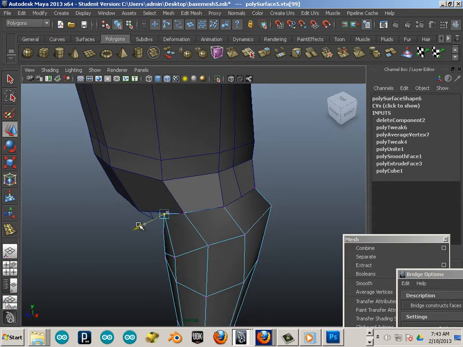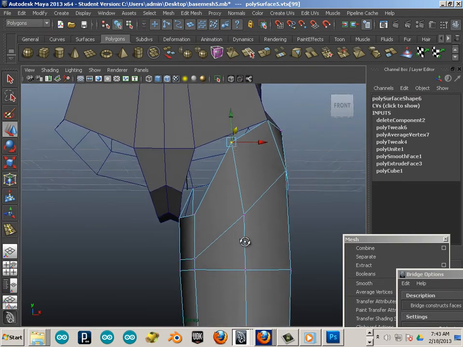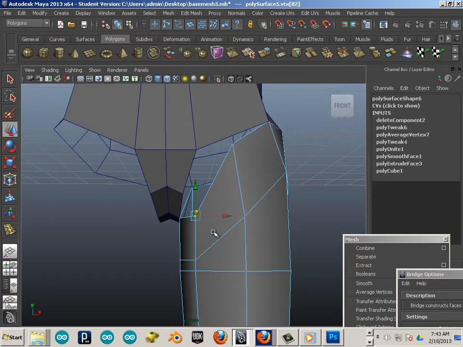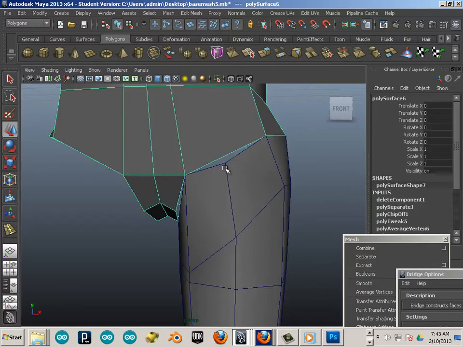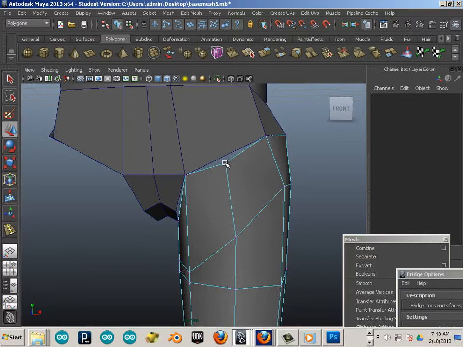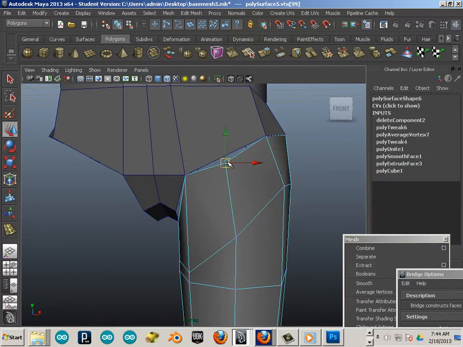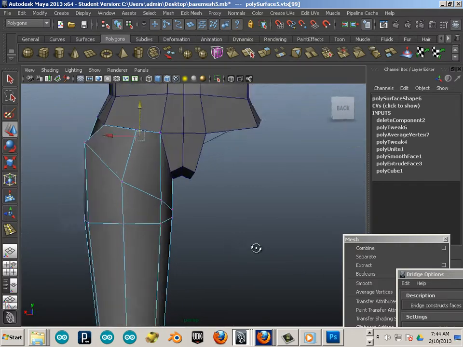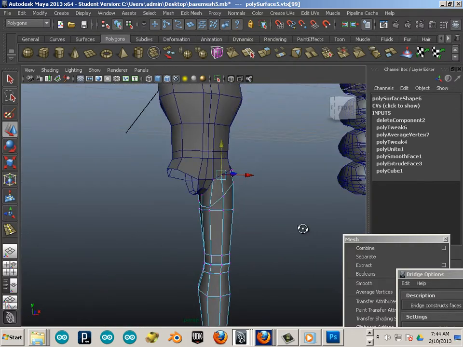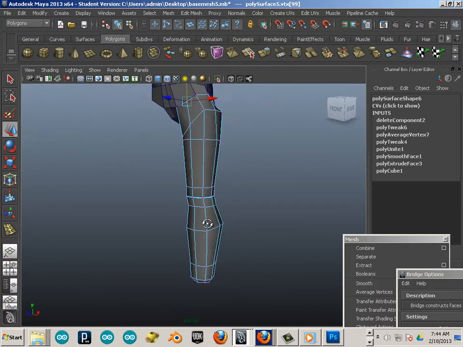Here, future edge loop. Here's good. Future edge loop thought of. Future edge loop thought of. And there we go. I think we got a nice structure for that.